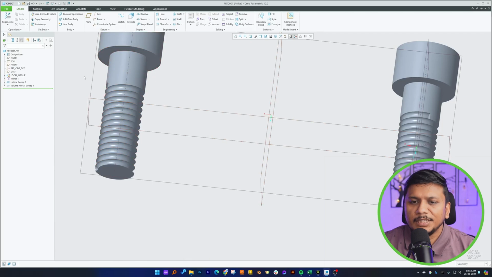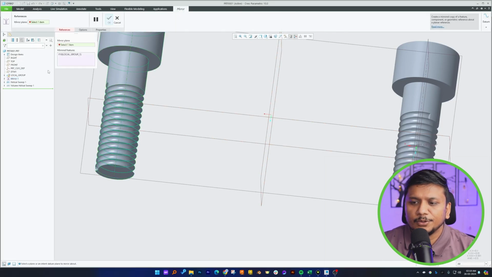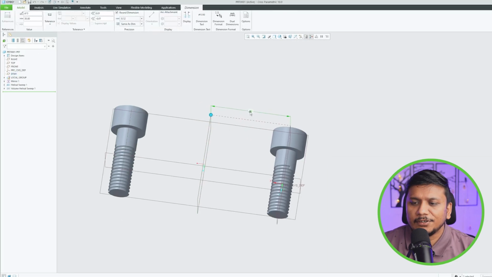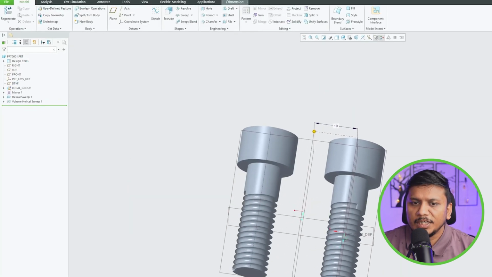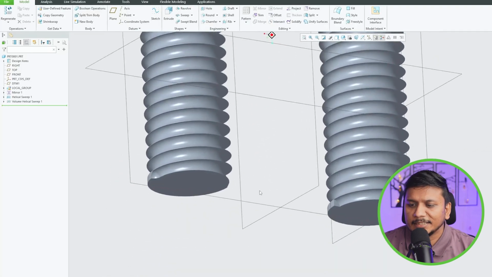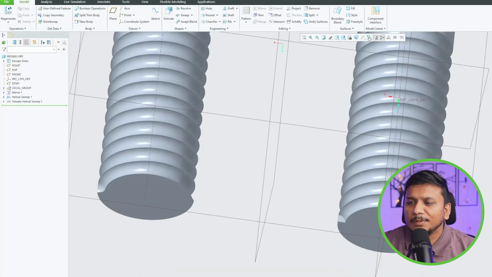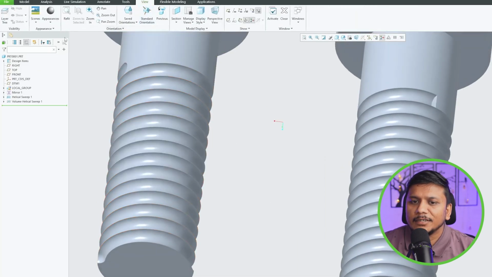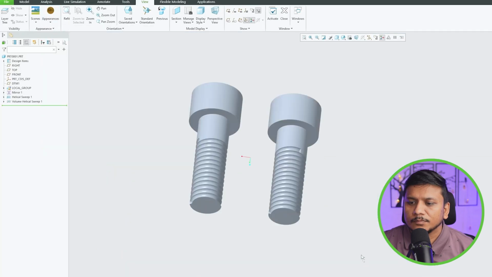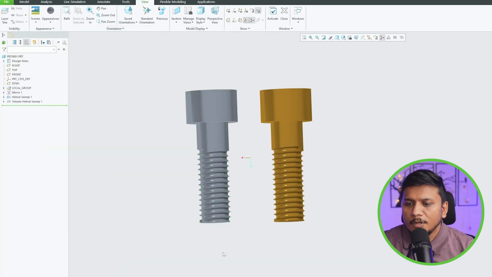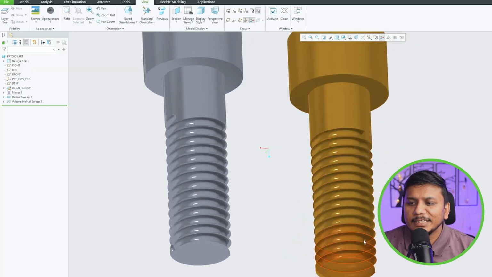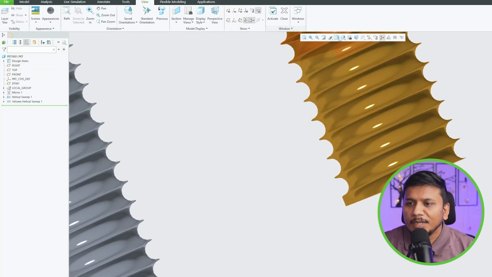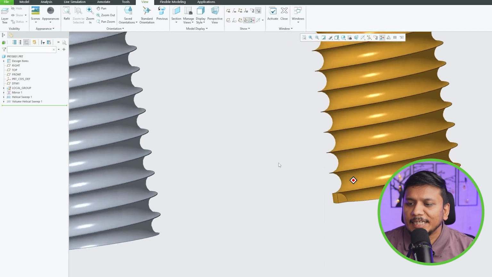Now here let me reduce the difference between both by reducing the distance of this plane. Let's make it 10. And now we can analyze both side by side. Let me also remove plane display and let's also color them. Okay, so here on the right hand side, with this golden color, is the normal sweep, and let me make it shading with edges.